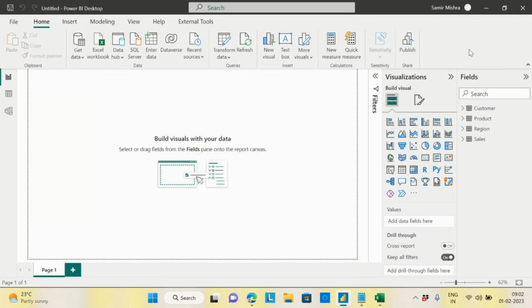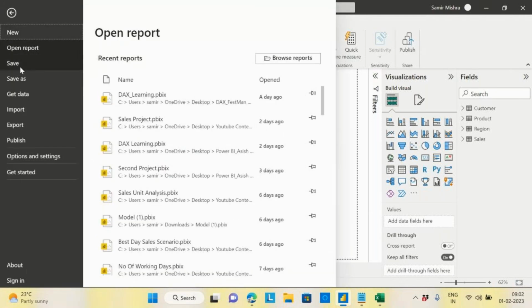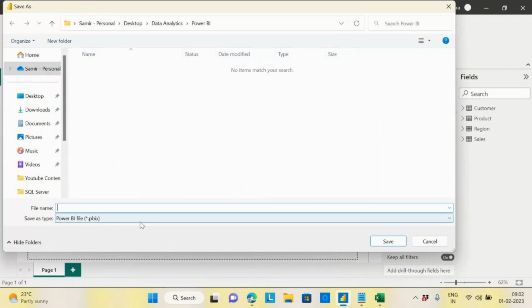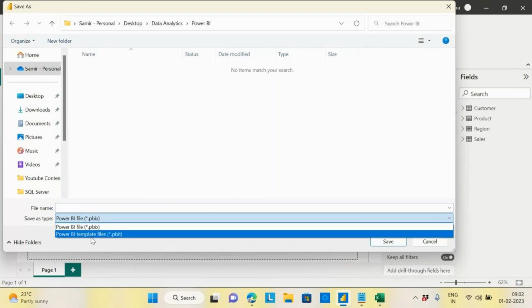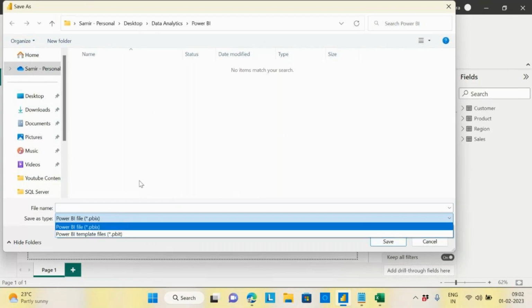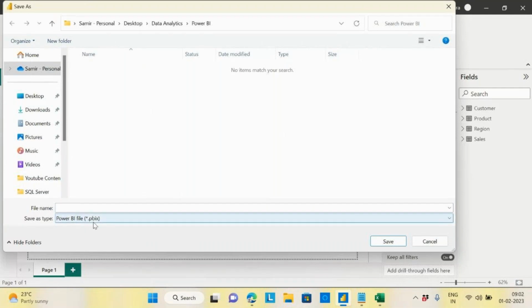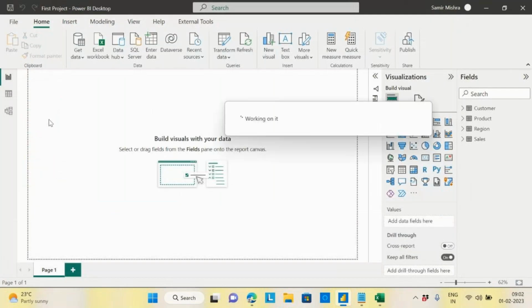Now finally, I need to save the file because I don't want to lose what I have done, and tomorrow I will start from where I left off. Click on File and then Save. There will be two extensions, PBIX and PBI template file. I will explain the template file later; just go with PBIX, which is the Power BI file. Name it first project and save. The file will be saved as the PBIX file called first project.